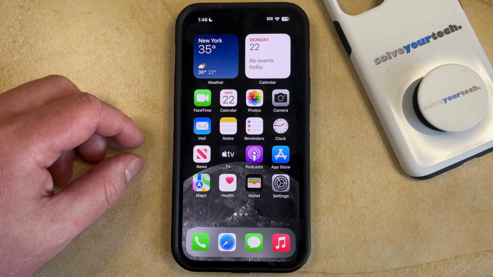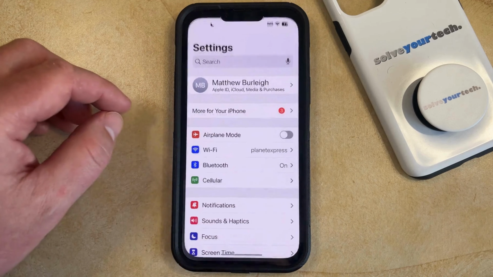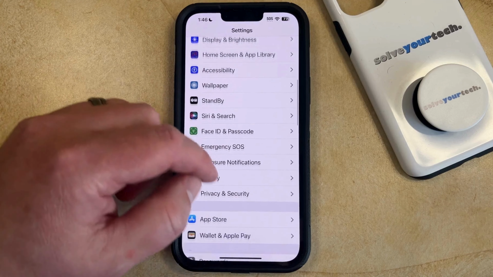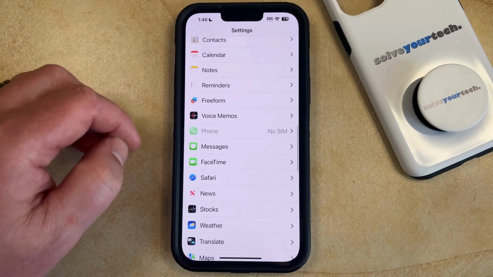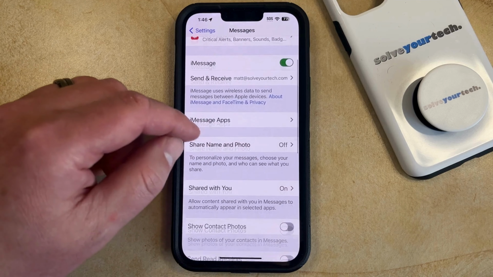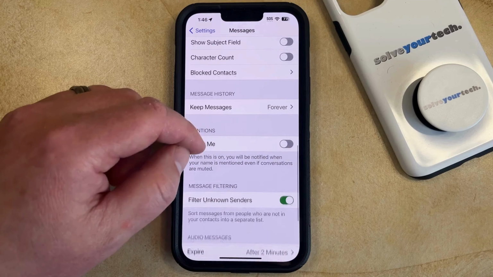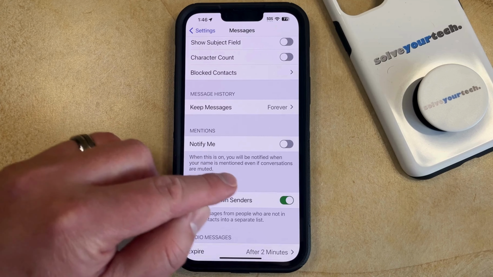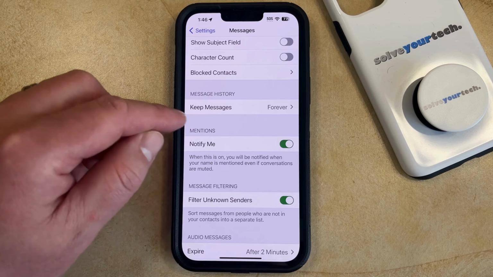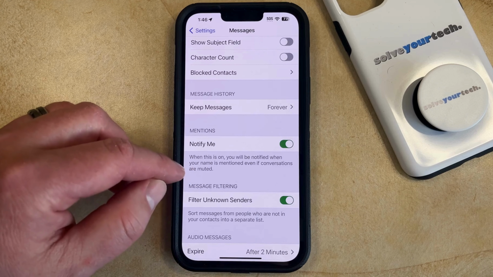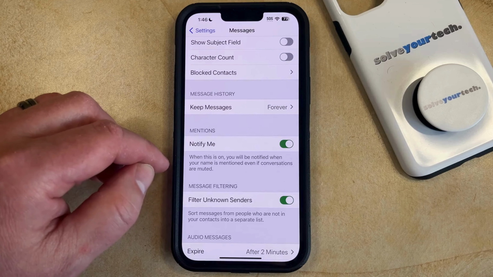So if you would like to enable mentions in the Messages app on your iPhone, then you can do so by opening the Settings app. You can then scroll down and select the Messages option. Then you can scroll down again until you find the Mentions section, and then tap the button to the right of that. With this enabled, you'll be notified when your name is mentioned, even if the conversation in which you were mentioned is muted.